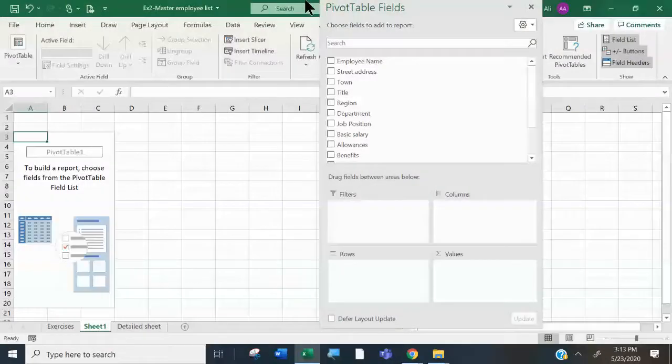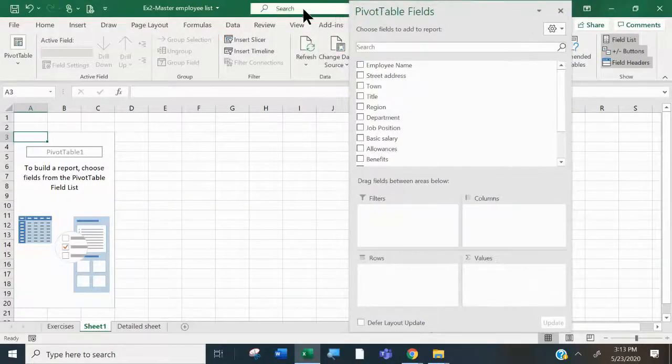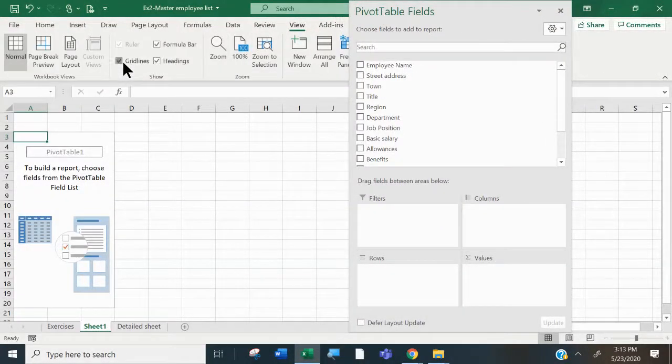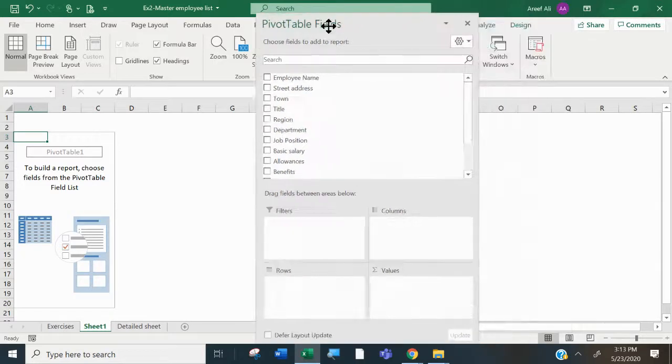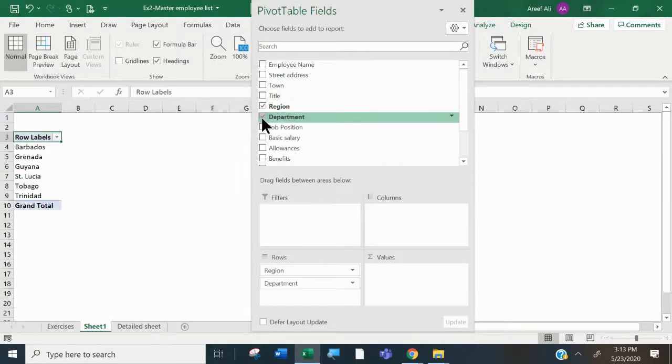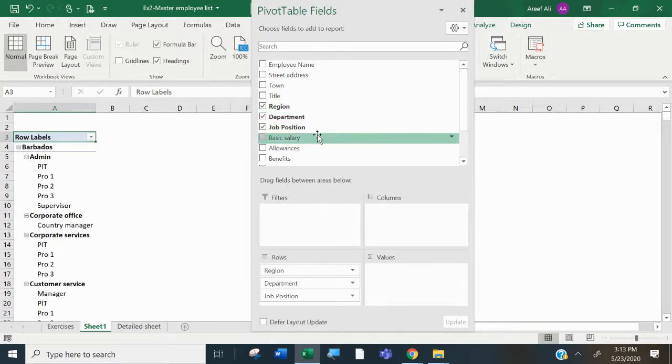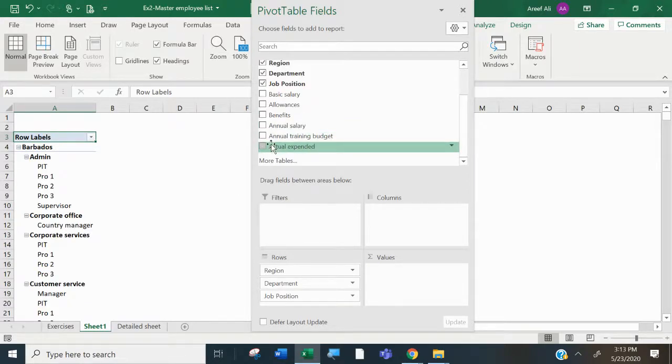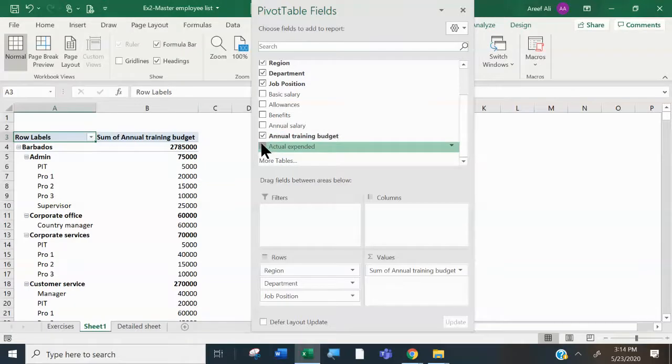Click OK. So we want to report by region, by department, and by job position. And we want to look at it for the budget versus the actual expended.